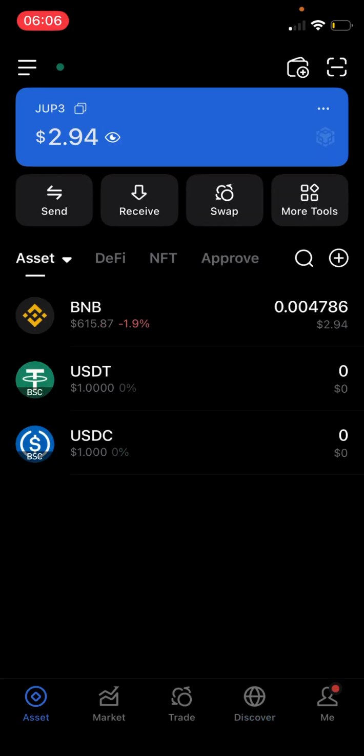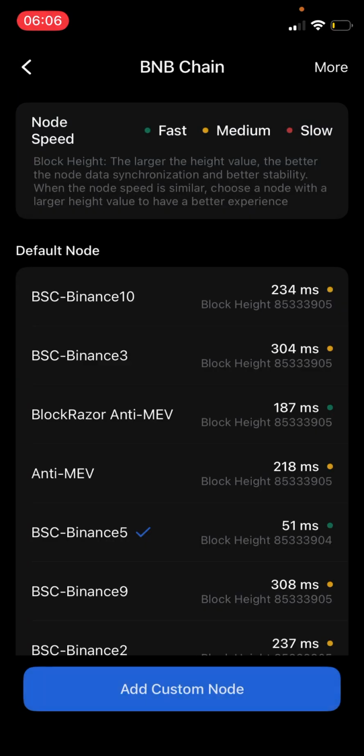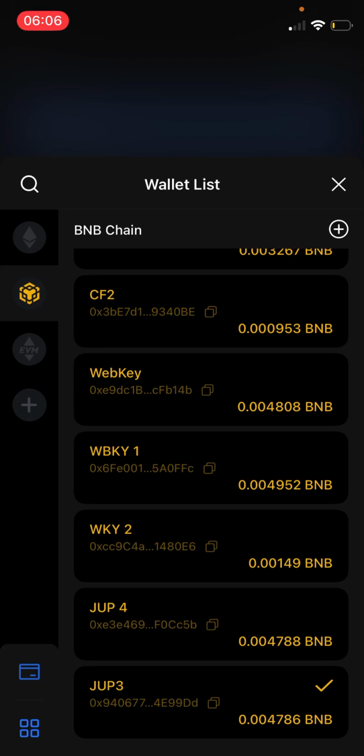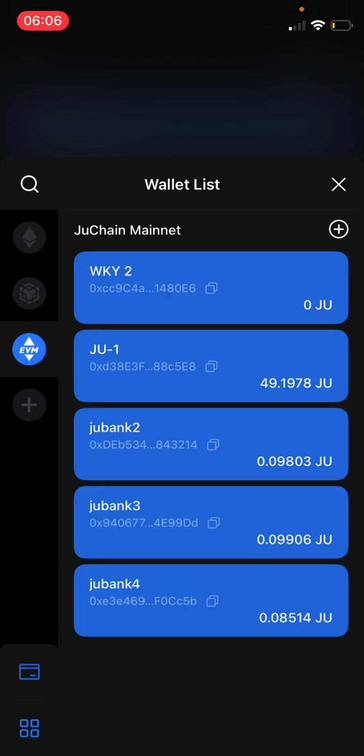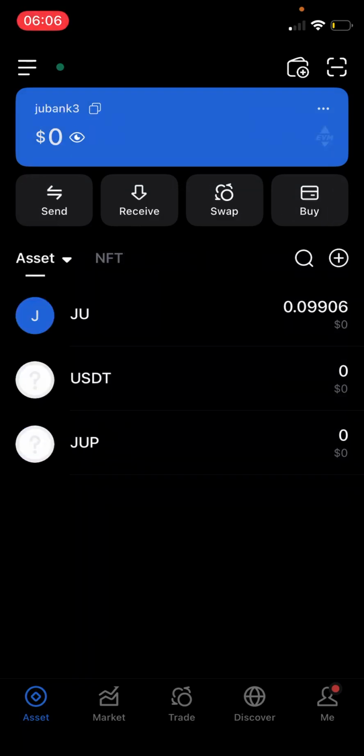This is the JUP, the BNB on the Binance Smart Chain. I've exchanged it, so I need to go back to my JUP chain. Okay, this is the JUP chain. Remember, when you're registering, it will pop up for you to be able to connect to the JUP chain main wallet. Okay, so here we go.